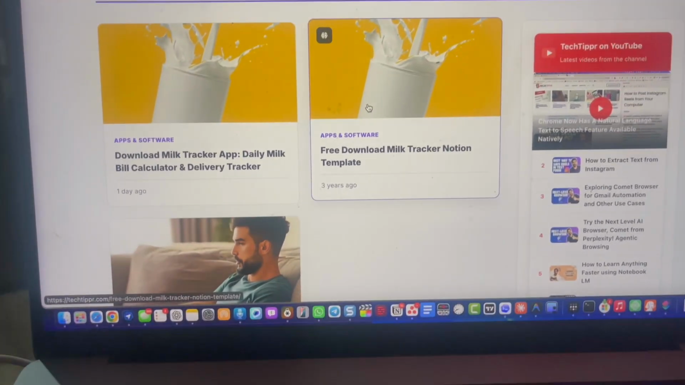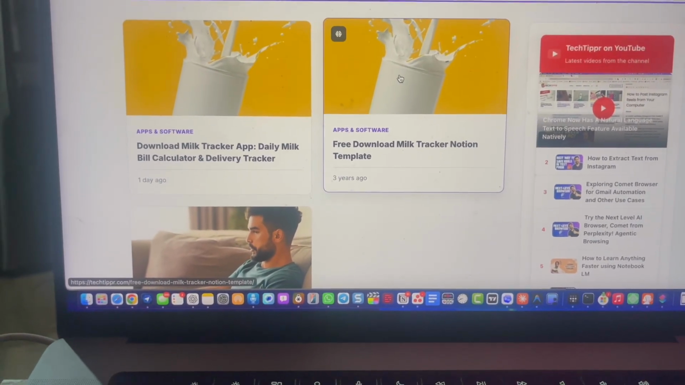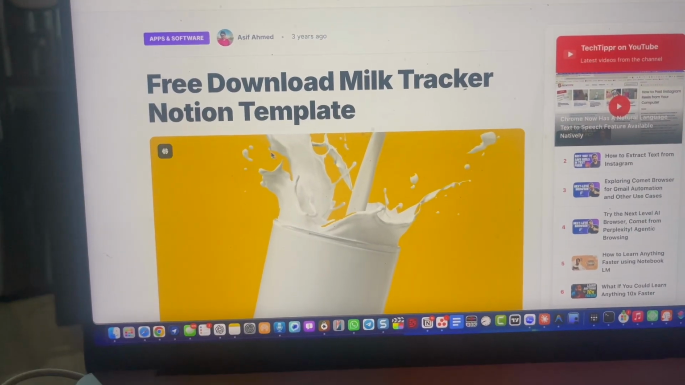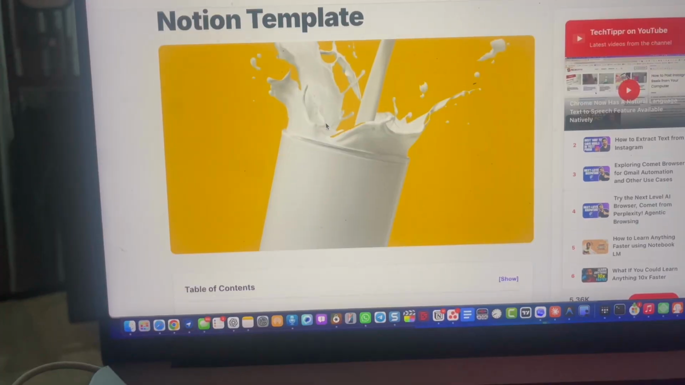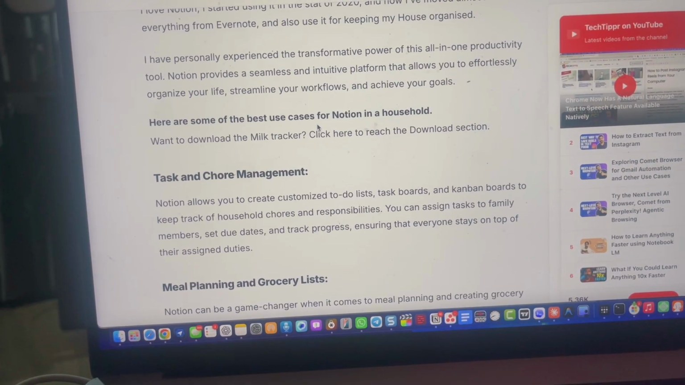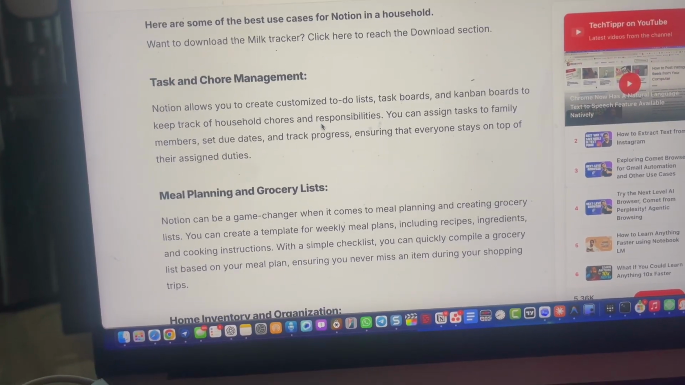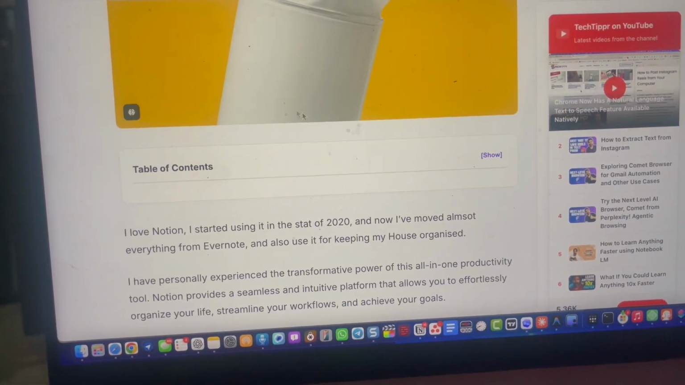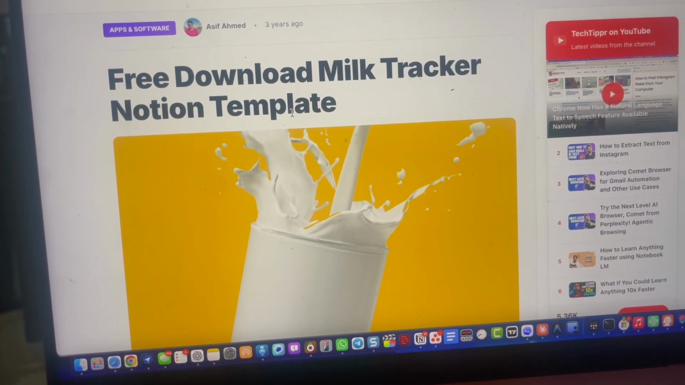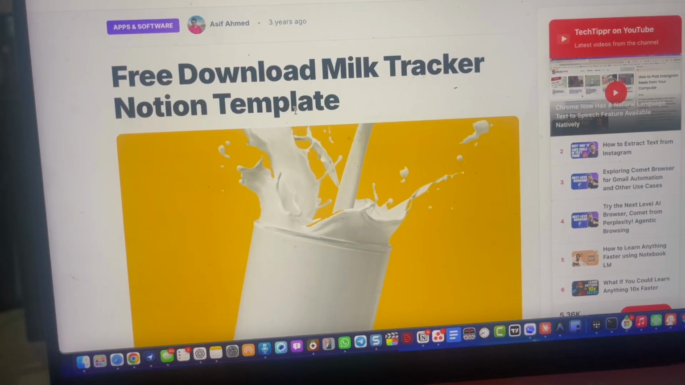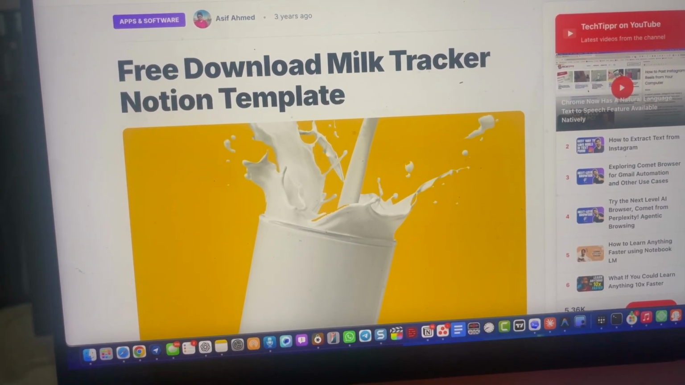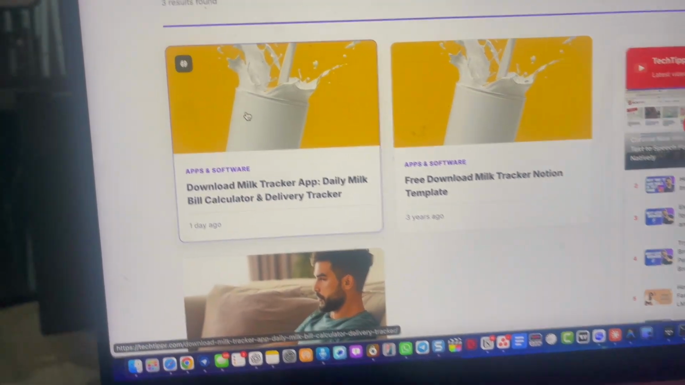Okay, so 3 years ago, I created this Notion template that lets you easily track the milk delivery, and it automatically calculates how much the bill is so that you can share it with your partner or the milk person. And in a similar manner, you can use this tracker to track anything that is a daily expense and you have to pay at the end of the month. I just upgraded this with a new version.